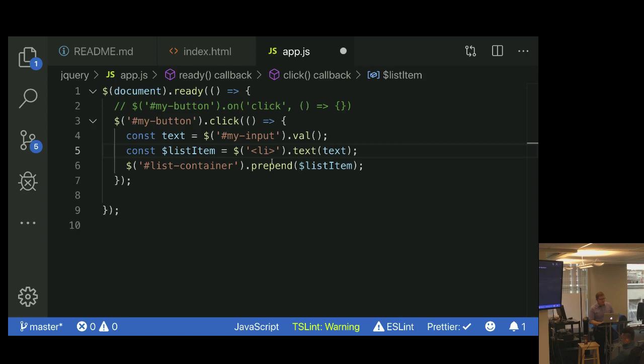Okay, so 7 more minutes. I want to introduce you to something else as well. What's the difference between these two lines? In particular, what's the difference between the variable names? I have a const text, but I don't have a const list item. I put something extra on there.